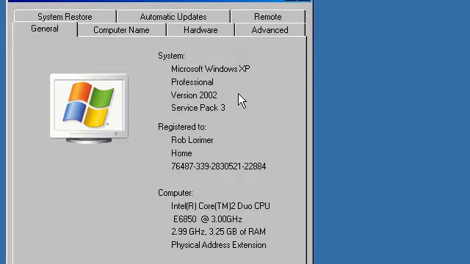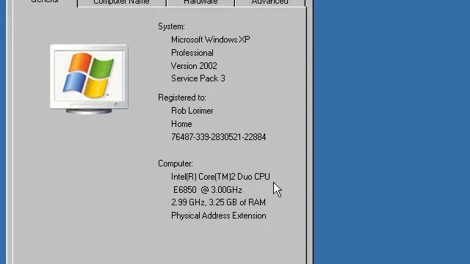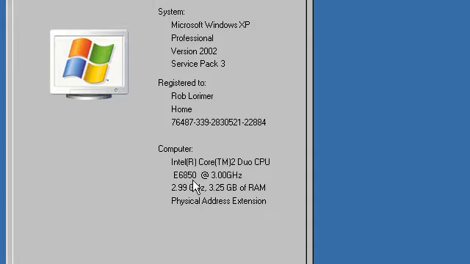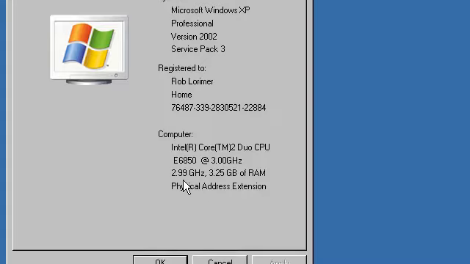So I'm running Windows XP with Service Pack 3. It's a Core 2 Duo E6850 processor, running at 3 gig. It's actually got 8 gigs of RAM in it, but because this is a 32-bit version of Windows, we can only get about 3.2 gigabytes of that total 8 gig available to us.